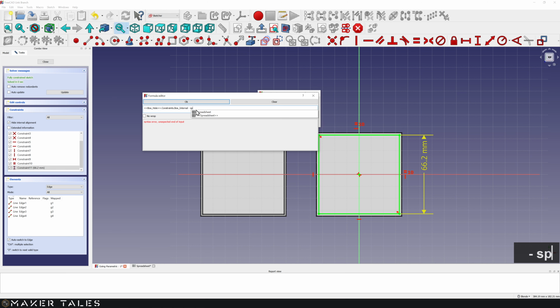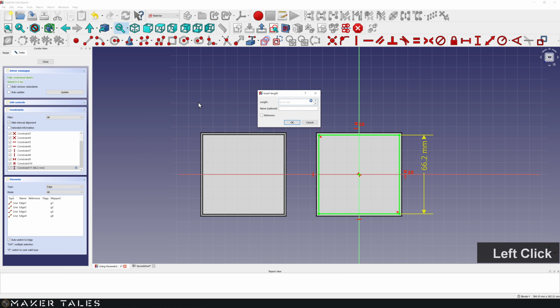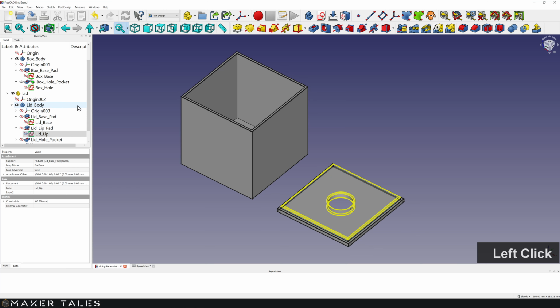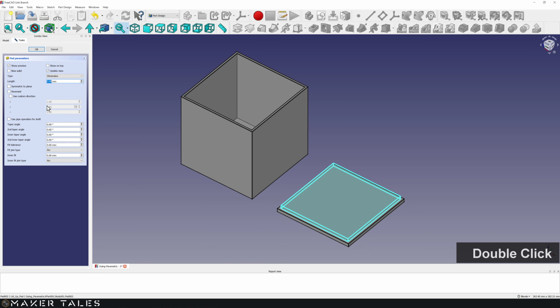So I'm going to minus the spreadsheet dot print offset, but that only gives me one side. So let's make that two-sided by timesing that by 2 and click OK. And that's that in place. I don't need to give it a name because I'm not going to refer to it in the future. And I'll click close. Now we have the pad once again.